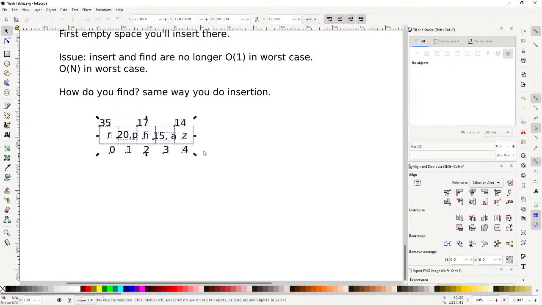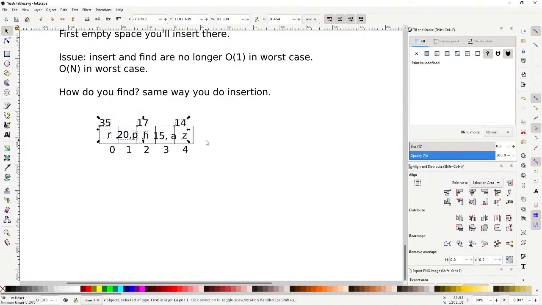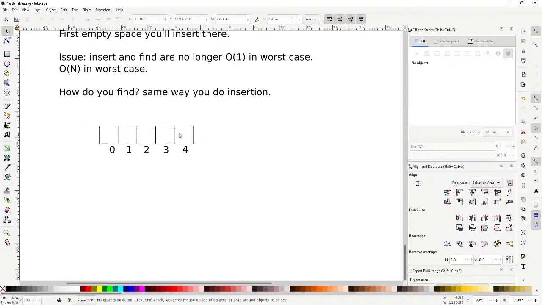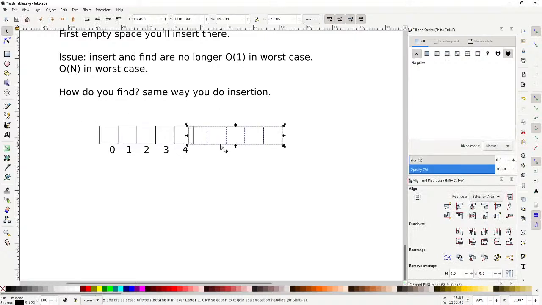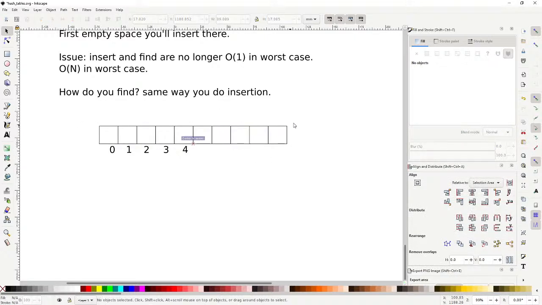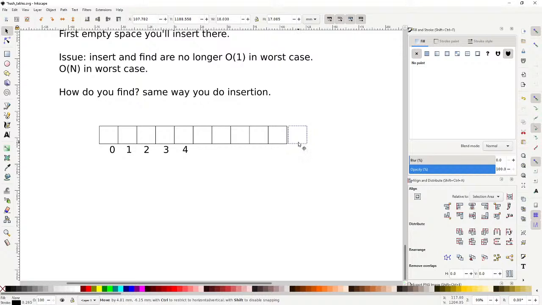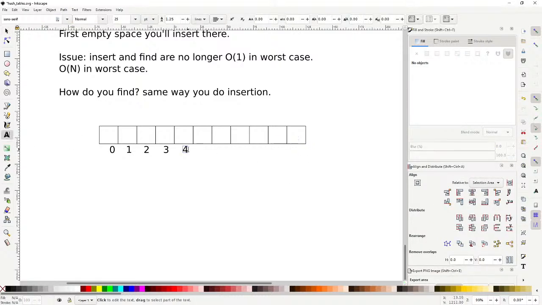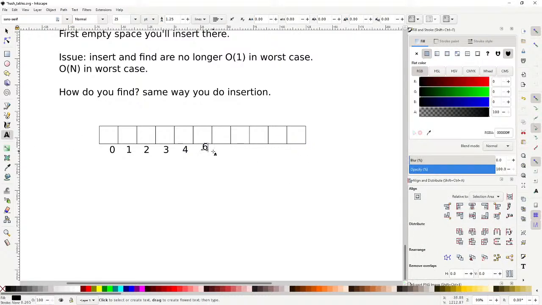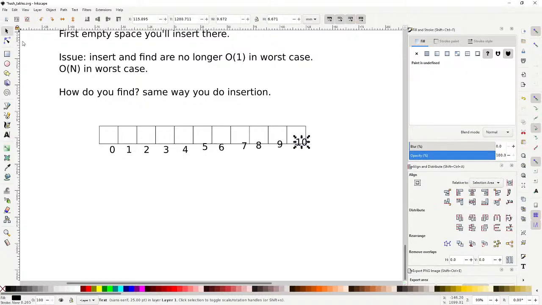Okay. So now let's do some more examples of linear probing. I need to make this a bit longer of an array, so let me delete all this. And let us make the array size 11 to start hinting at primes. 5, 6, 7, 8, 9, and 10. And don't worry, I will not leave it in that state.